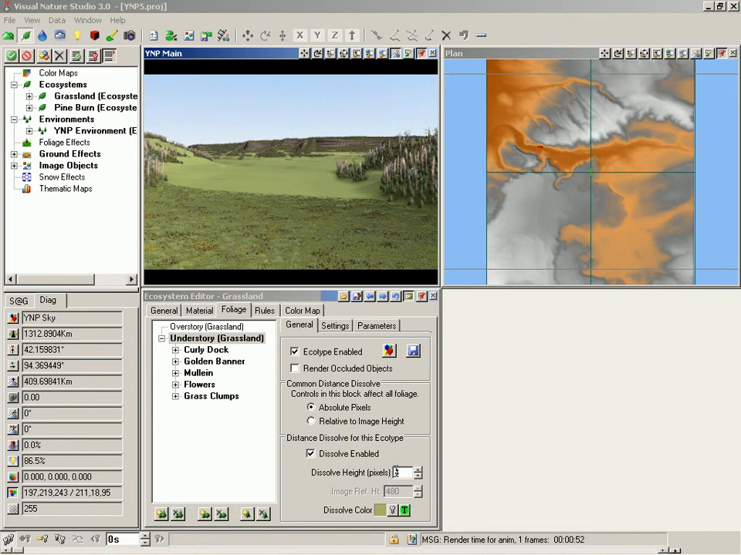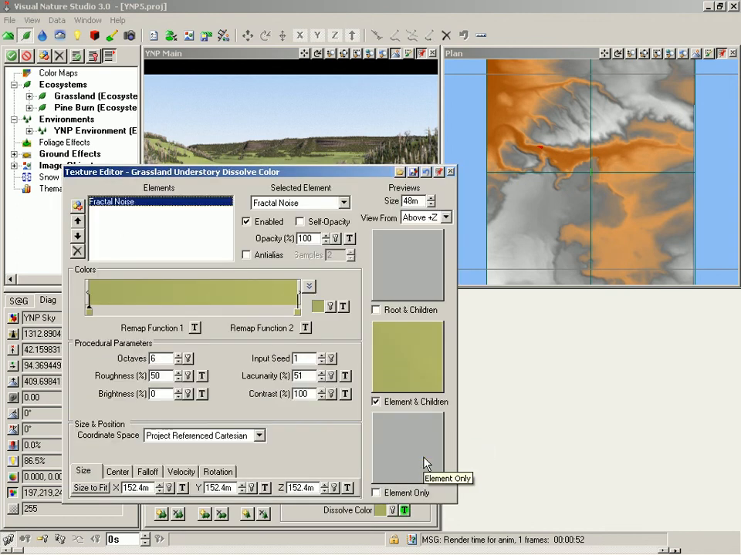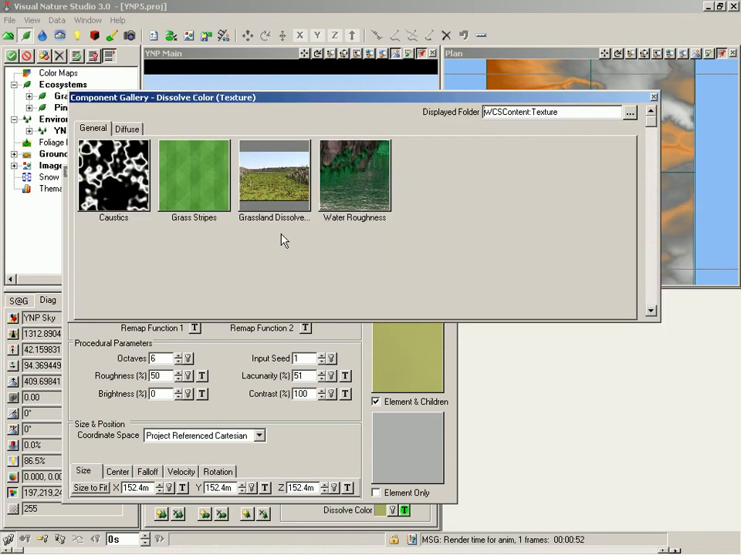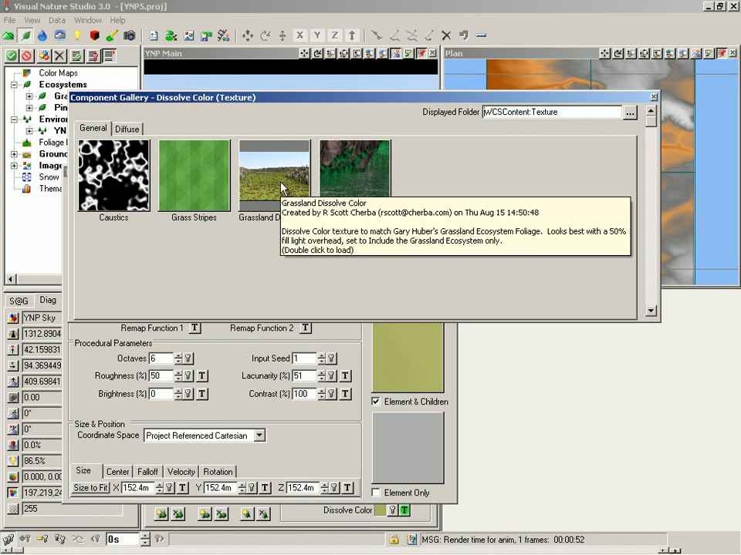Select the Dissolve Color Texture Operations and edit texture. The texture is fractal noise with 2 shades of grassy green. The grassland ecosystem was designed for close views, so a complex dissolve texture wasn't created. We just happen to have a dissolve texture that is more appropriate for the scene. Go ahead and load component. In the component gallery, look for Grassland Dissolve. Double-click to load it.